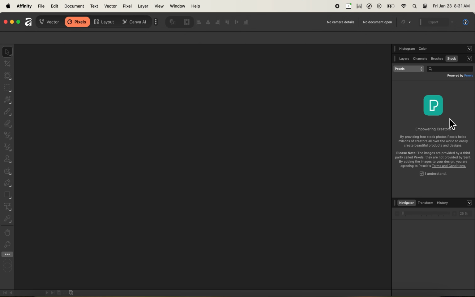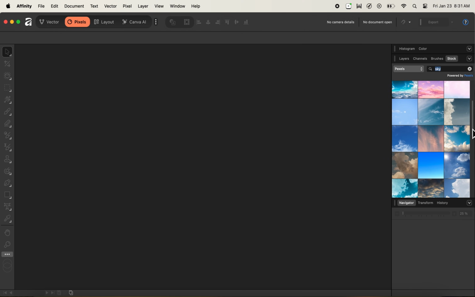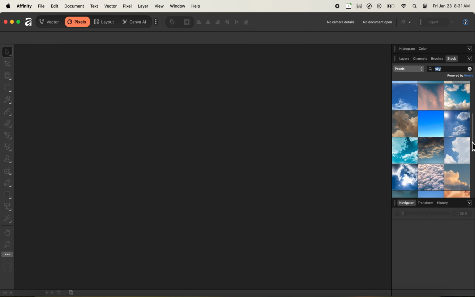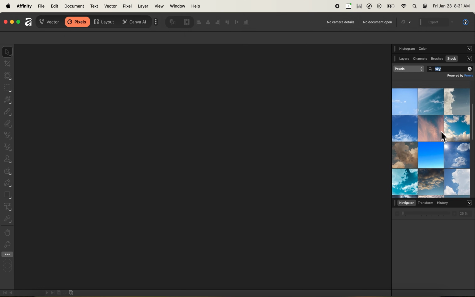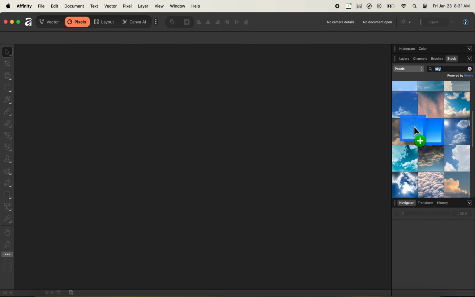And now let's move to the top, select the search box, and type in sky, or any images that you want. I'll type in sky and hit the return key. Now you can see that we have different images of sky here. I'll simply scroll below to find an appropriate sky for this tutorial. I think this one is fine for now.